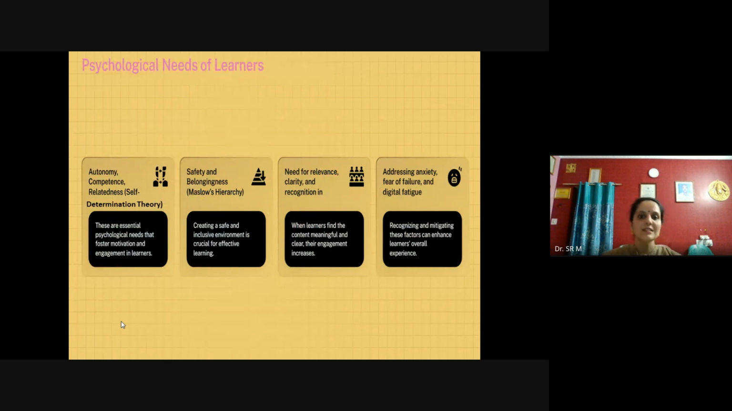Now, this slide addresses what is at the heart of learning. Excuse me, just a moment.